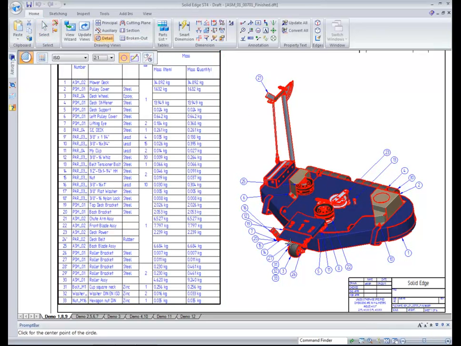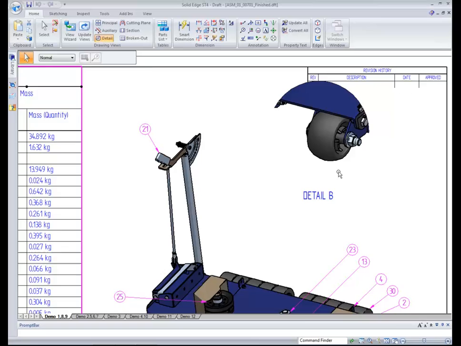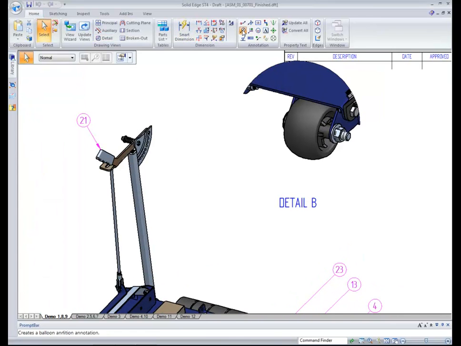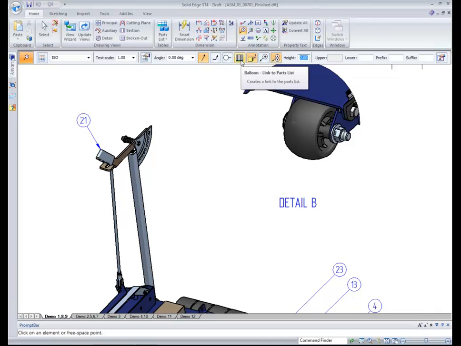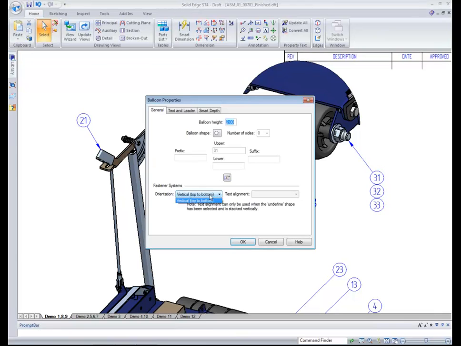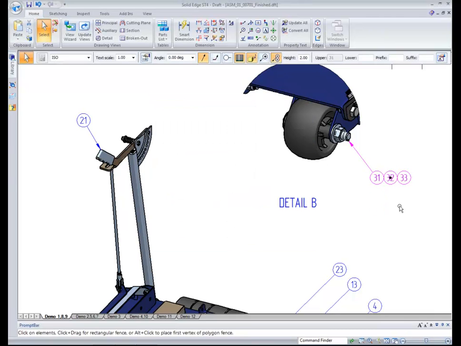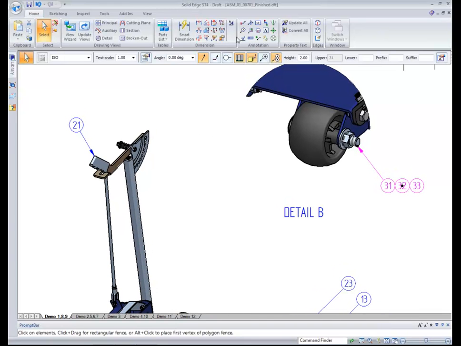Next, we're going to look at the auto balloon. So I'll just create a detail view and move in and select the balloon. You want to make sure you have link to parts list turned on, item number, and the fastener system stack. And then you just come in here and select the fastener system, and it will automatically stack the balloons for those parts. If you want, you can come in here and go to properties, and you can change the orientation so that it's horizontal instead of vertical.